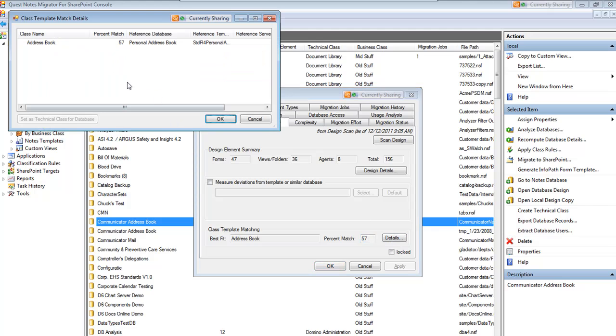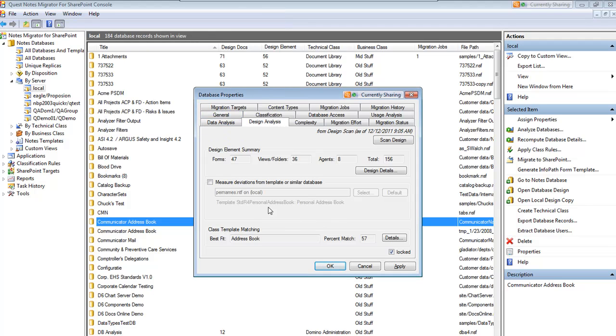I can look at the details and say, this is a 50% match with the address book template. And if I want to, I can set this as a technical class for its database. And now that I've assigned this as the technical class for the database, I can measure the deviations and I can redo the scan. And so I can look into the details between this database and its template.